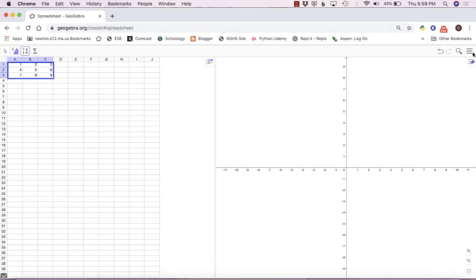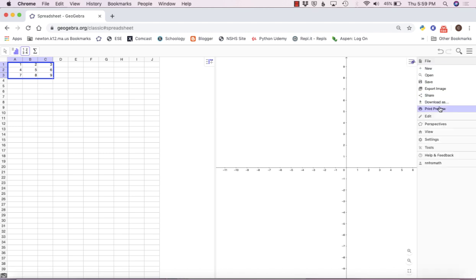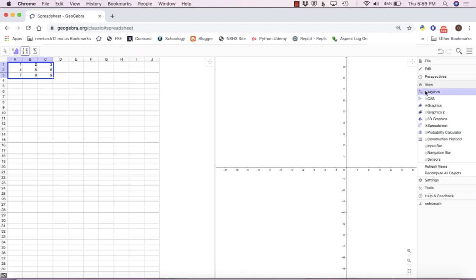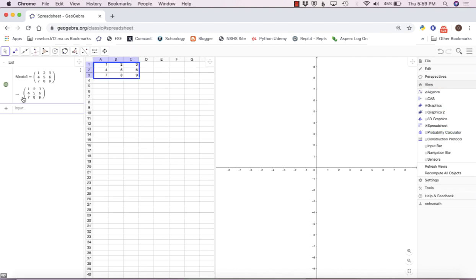In order to see anything change, we need to look at the algebra view. So we click on view, and then we click on algebra, and we can see now this is a list of objects that have been created by GeoGebra, and we have matrix 1, and it shows what matrix 1 is equal to. Okay, so now let's try some matrix operations.